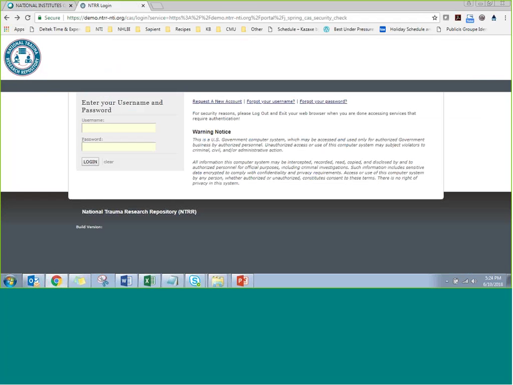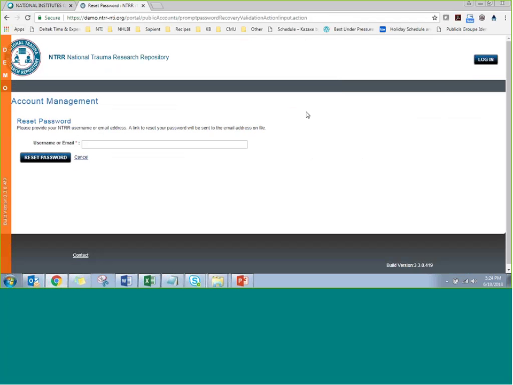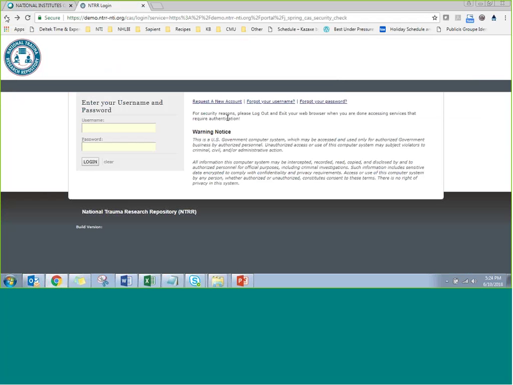This is also where, if you're an existing user, you can click if you forgot your username or password. You can enter in the appropriate information, and you'll receive an email with a link to reset your password or with your username. Since I already have an account, I'm going to go ahead and log in.